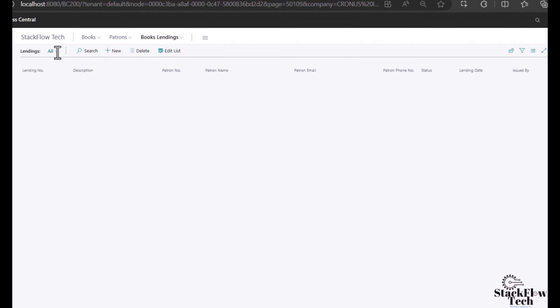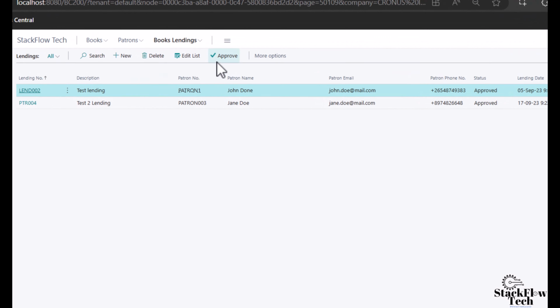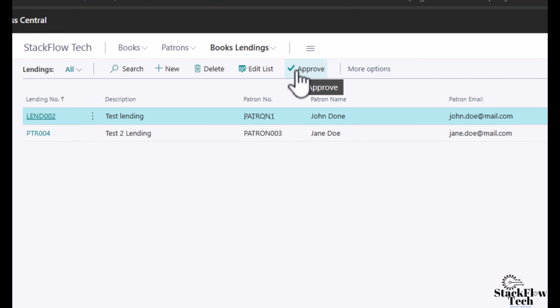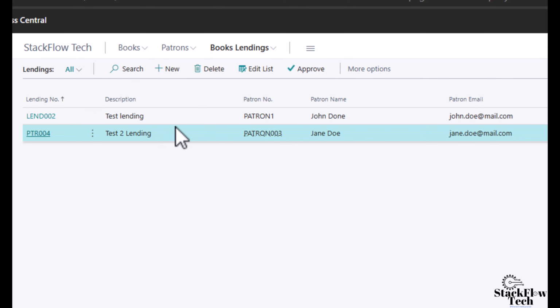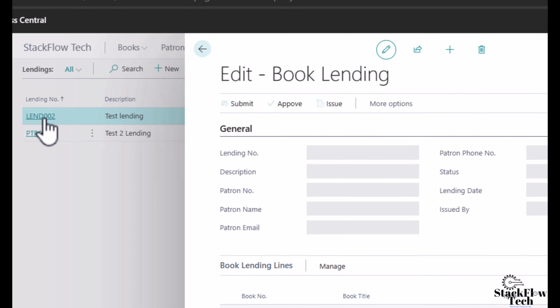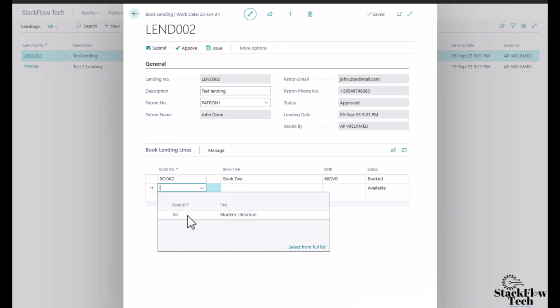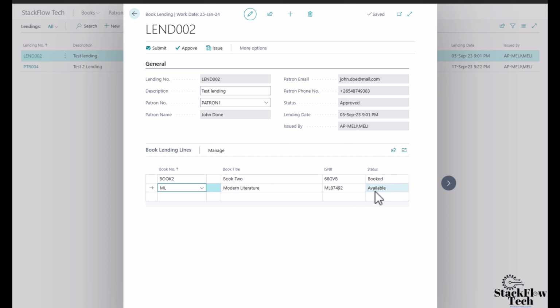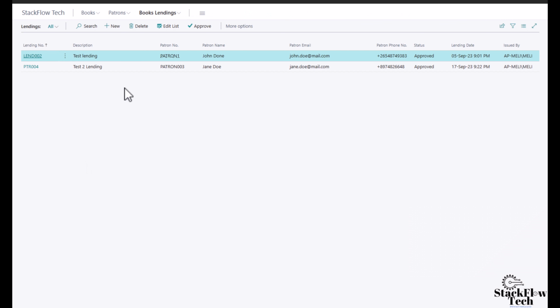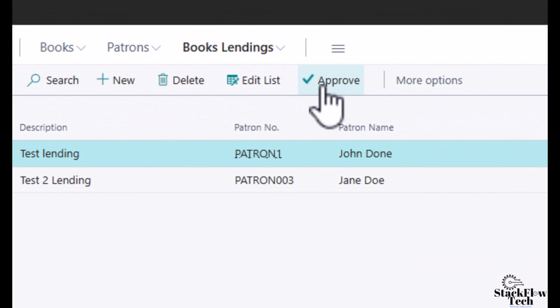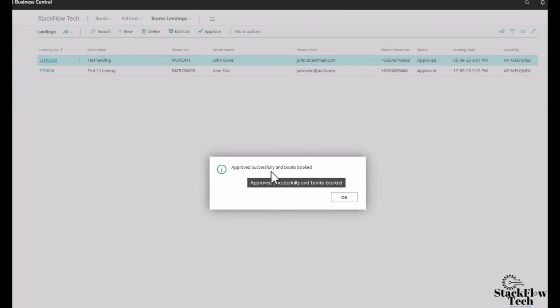Let's go to lendings. You can see there's an action to approve right here. So you have to select a record. Let's see this record. If it has books, let's try to book another book. There's only one book remaining, so it means all other books have been booked. So let me go back to the list and try to execute this. Yes, it has approved successfully and books have been booked.